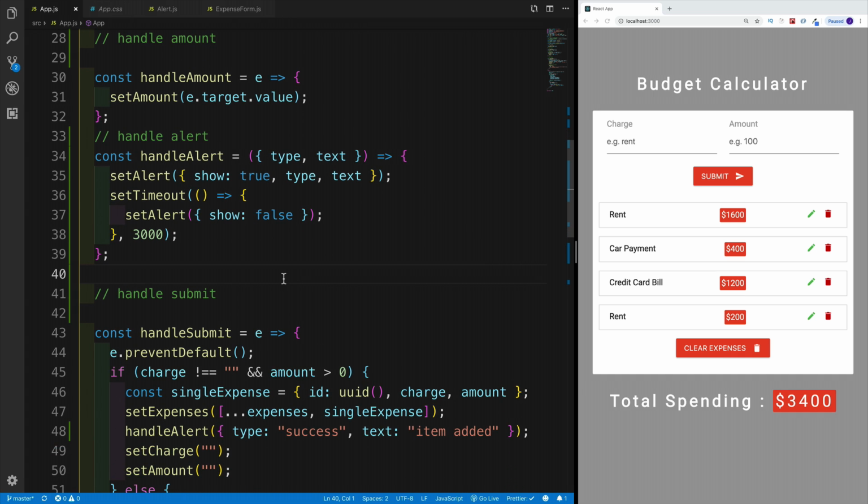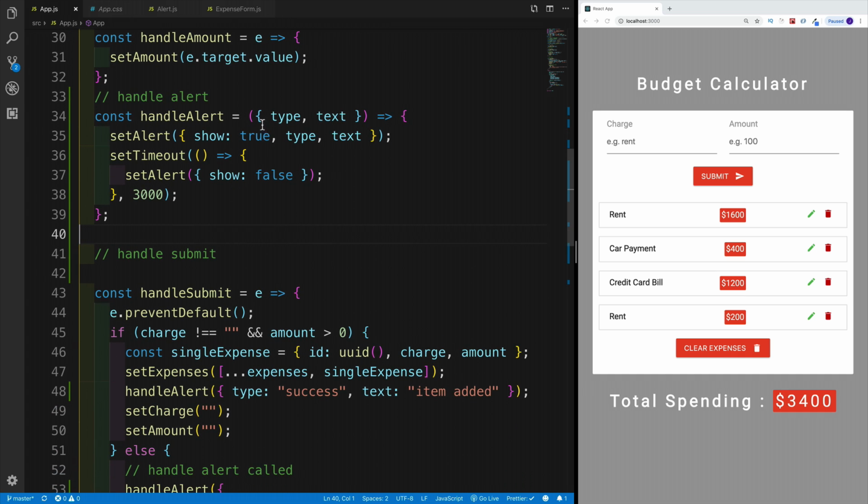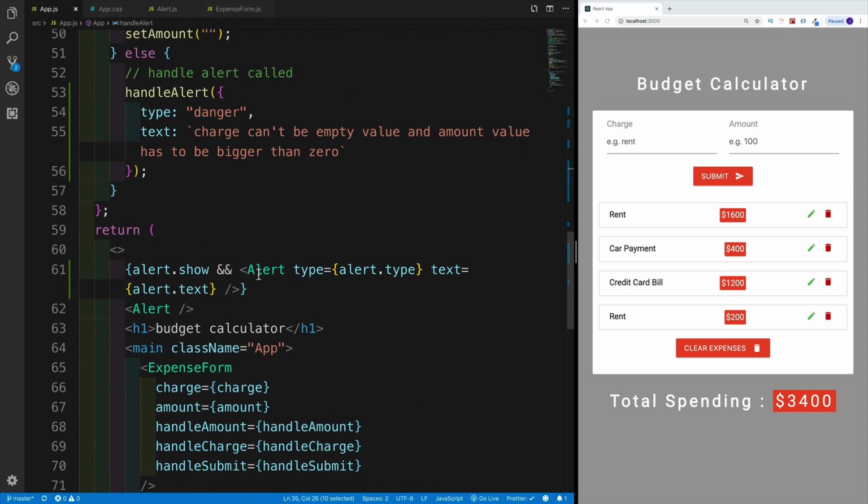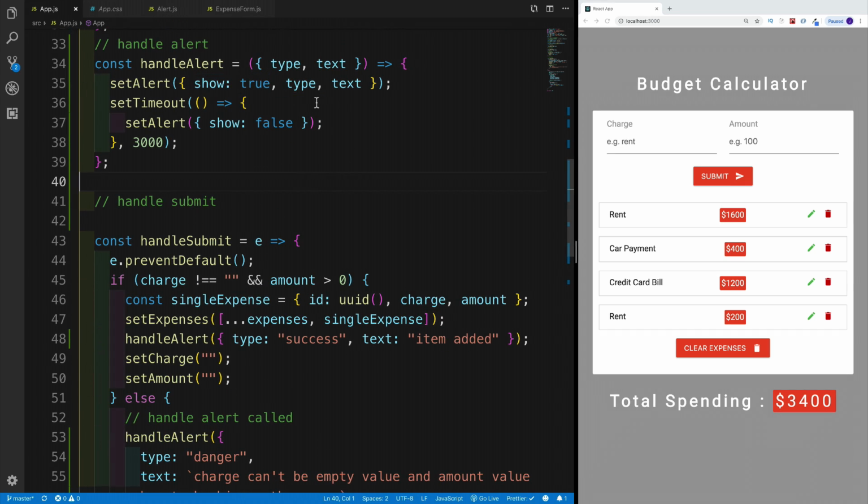Now, lastly, within the app.js, if we head over to app, we can see that we have our handle alert. Within the handle alert, we pass in again an object with two properties, one by the name of type, the other one text, and then we use our set alert functionality, where in this case we set show to true because we would like to display, of course, our alert. That's number one. And then we add both of the properties, one for type and the second one for text.